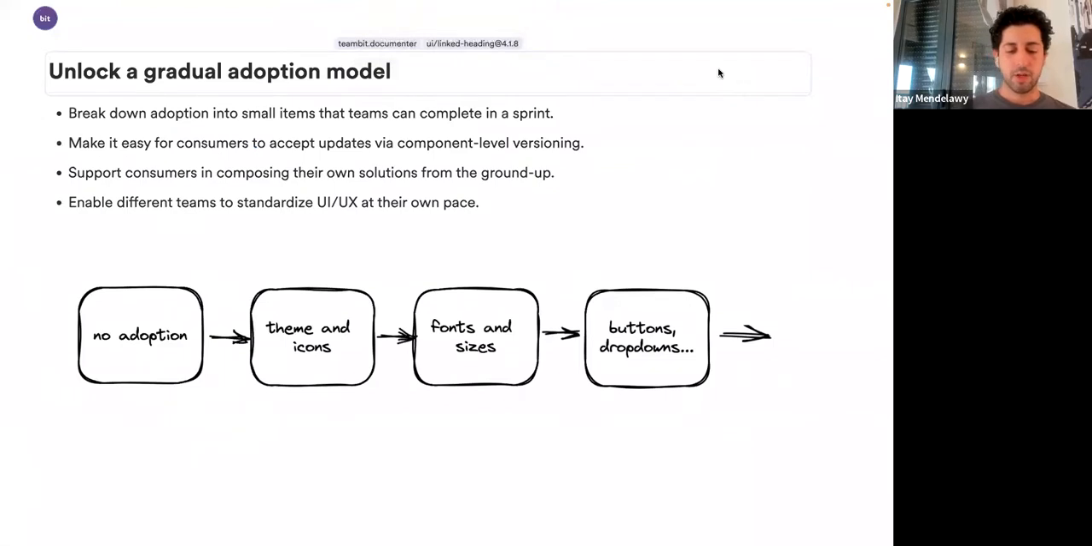And in a sense, once we build this component system, it makes it so we can unlock a flow for a gradual adoption model for those components. So we can break down an adoption of a large design system or large set of rules into small sprint size items that each team can decide on the priority or decide what they want to use. So it's not just a one size fits all where you have this massive thing you have to put into place and it changes how you do things. You can break down and build a roadmap for adoption.